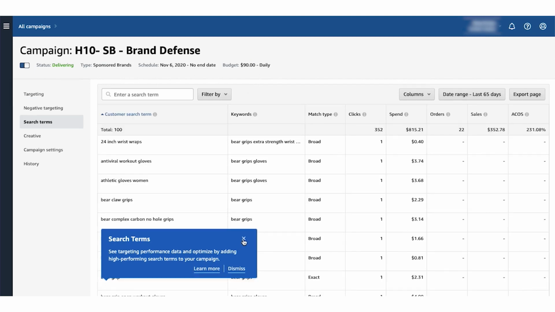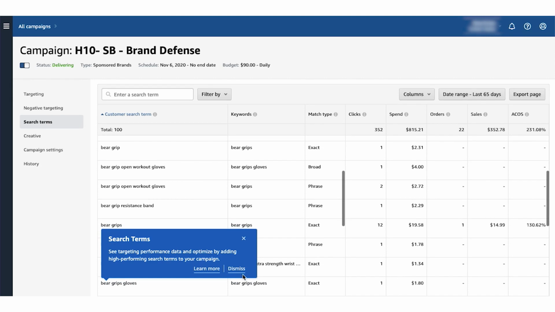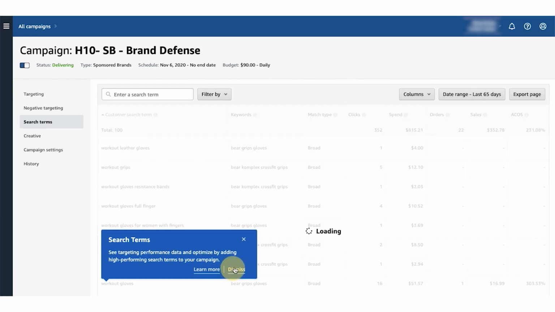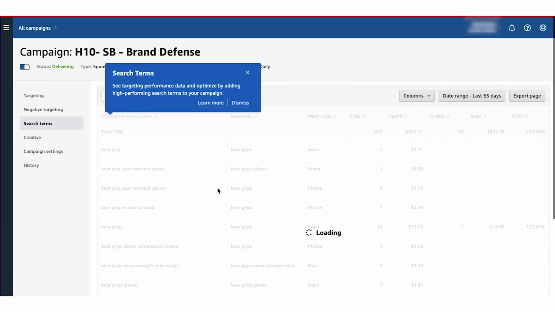This is Amazon letting you know that this is a new feature. I don't know why you can't dismiss it, but let's just work around it.